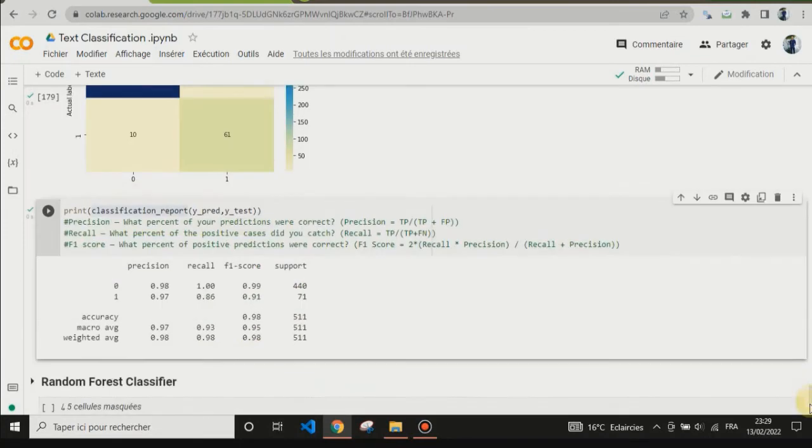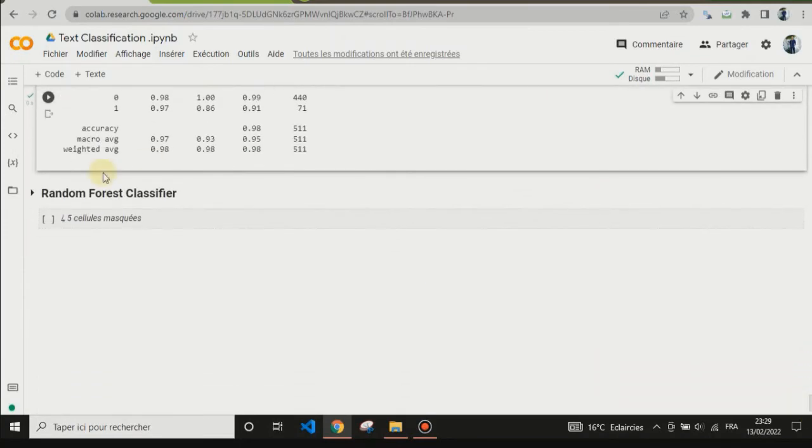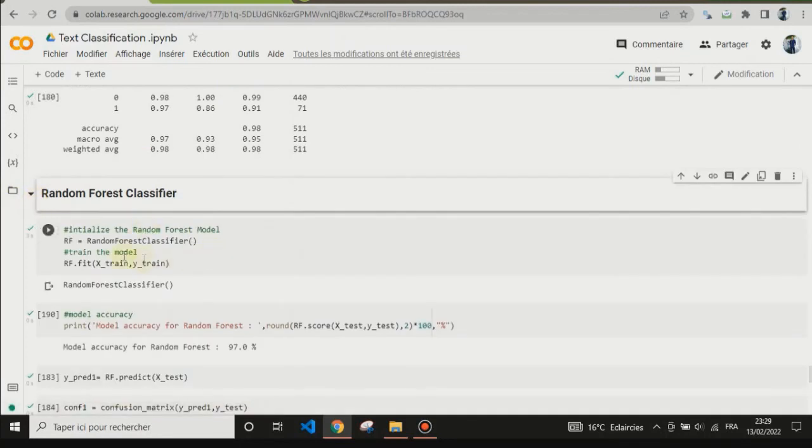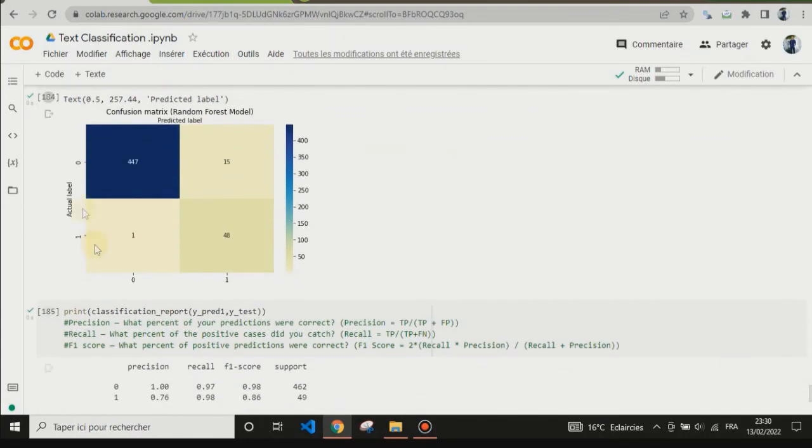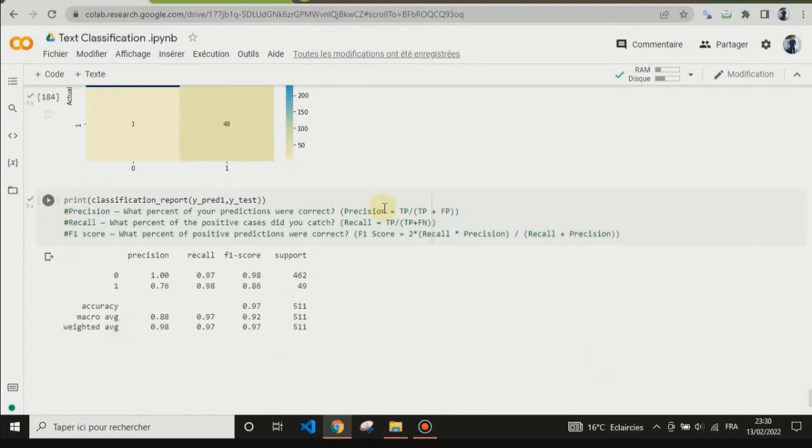So let's move now to the second model, which is the random forest classifier. I initialize the model, I train the model using the training part. I then display the model accuracy. So the accuracy of this model is 97%. Then I display the confusion matrix. This is the confusion matrix, and this is the classification report.